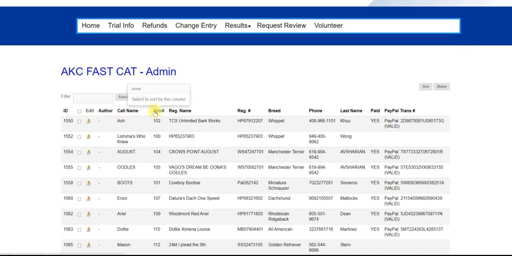And then we have call name, armband number, registered name, registration number, breed, phone, last name, whether or not they paid, and their PayPal transaction number. Now you will see at times where paid is not marked and there's no PayPal transaction number. This means that the person entered but didn't go to PayPal and pay. That will happen sometimes, but we leave these on here in case the wrong individual owner calls. You could search to see if they attempted to enter the trial, but they didn't.